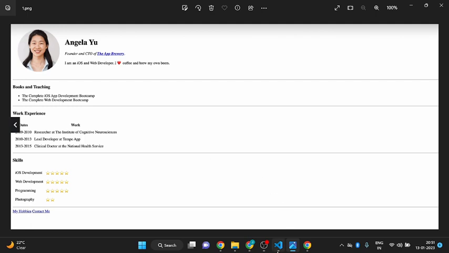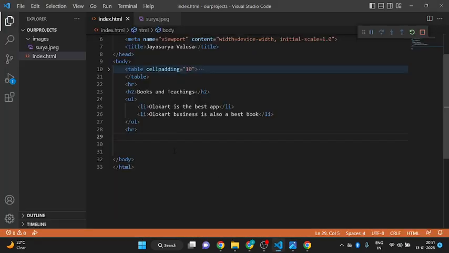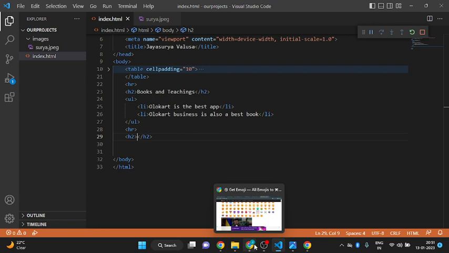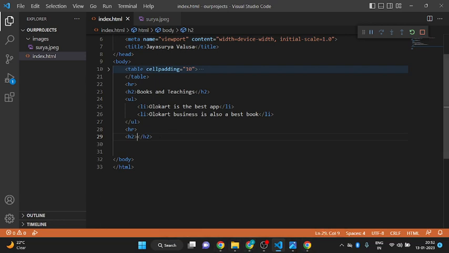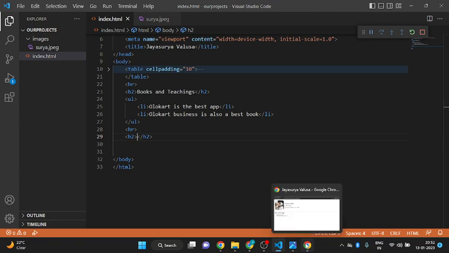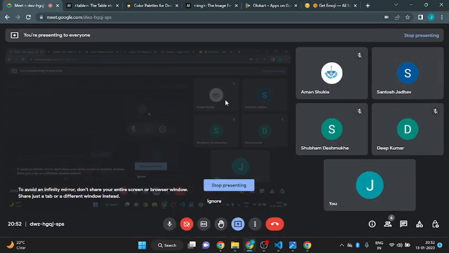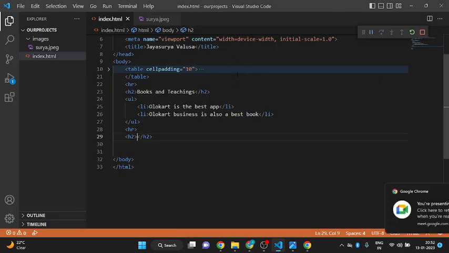Again, table, sir. We didn't give H2, heading, sir. H2. Heading tag. Only two are speaking. Others, you are also understanding, right? Yes, sir. Okay, very good. Total four. Are you understanding? Four of you. Yes, sir. Shubham, you. Yes, sir. Deep, you. Yes, sir. Okay, fine. Very good.